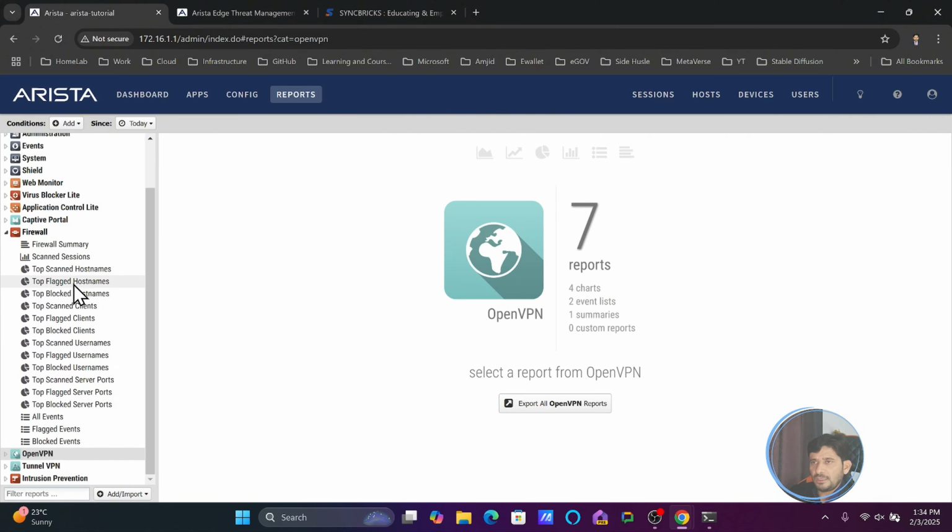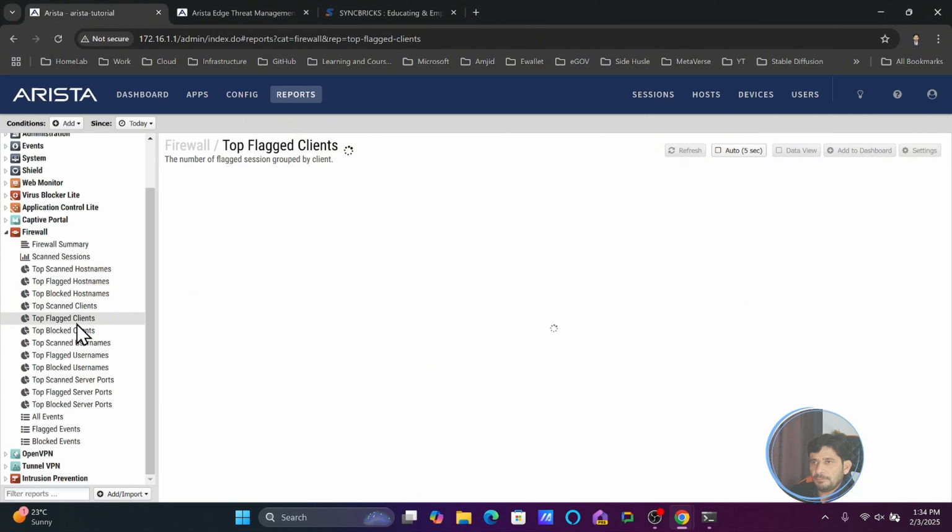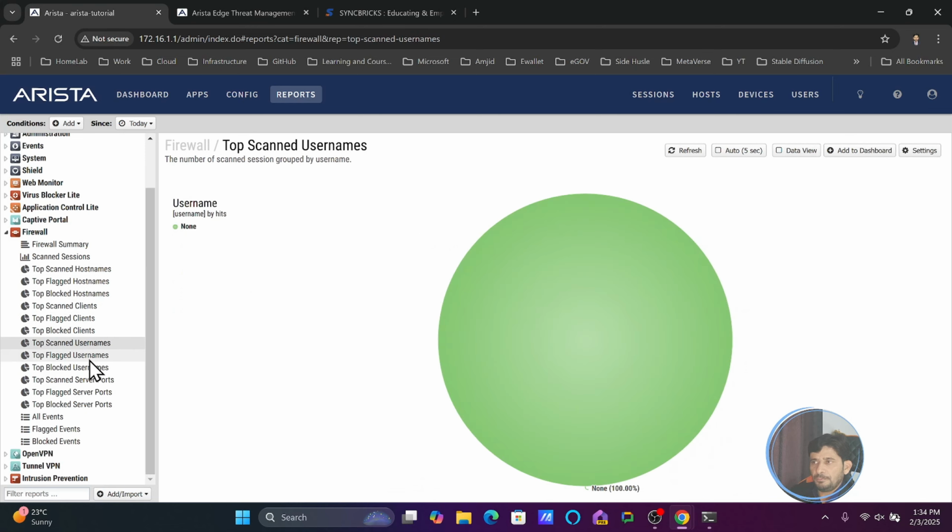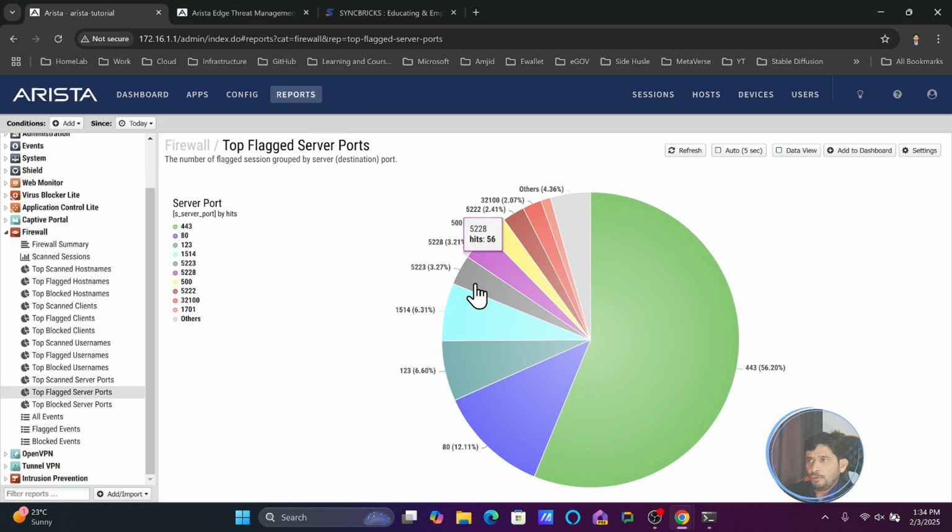You can see here these are the sessions. You can see all these reports. So top scanned host name, top flagged clients, top scanned username. Of course, we are not using any users here right now. If you are having captive portals, you will be able to see those users also. So on which ports the request was going, of course, initially when we configured to block everything, 80 and 443 were blocked. Now, of course, from internal to external, there are applications which are trying to access.